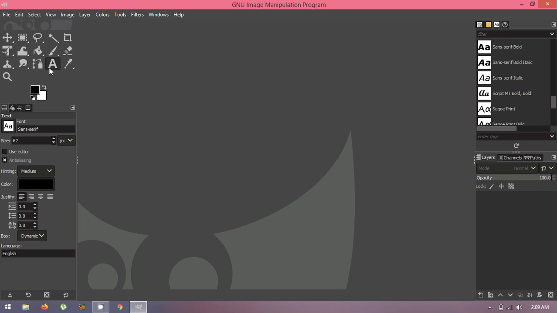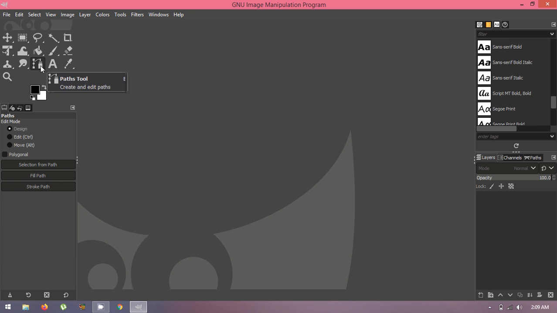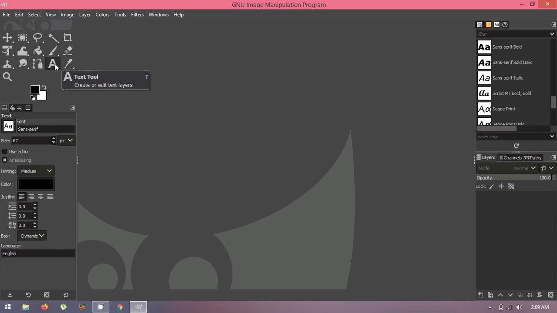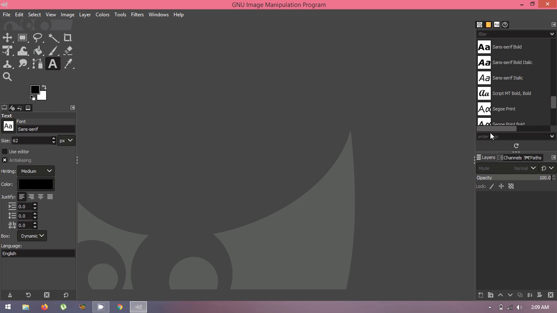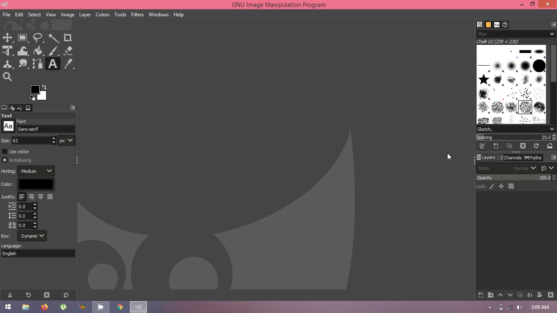Suppose I choose one particular tool. Now see here, I choose the text tool. Related to the text tool, I have different options like font style, size, alignment and all, which will display in this toolbox. So here I choose some other one. See, the options are changing with this. And on this side we have your panels, and also the different options related to your different tools and all.